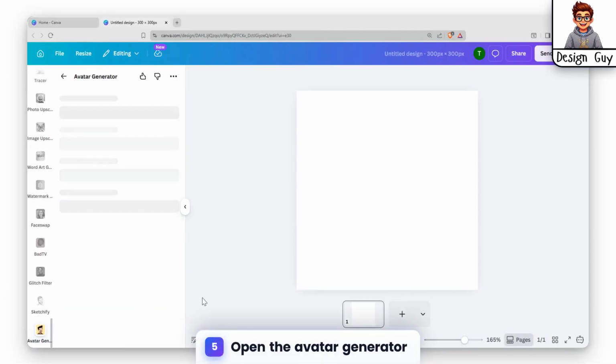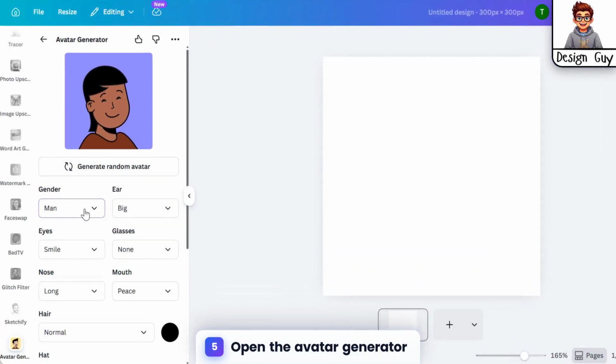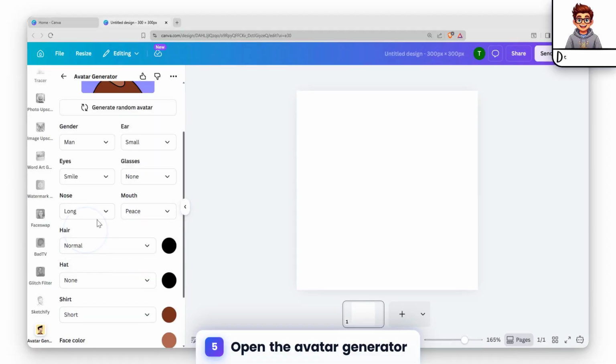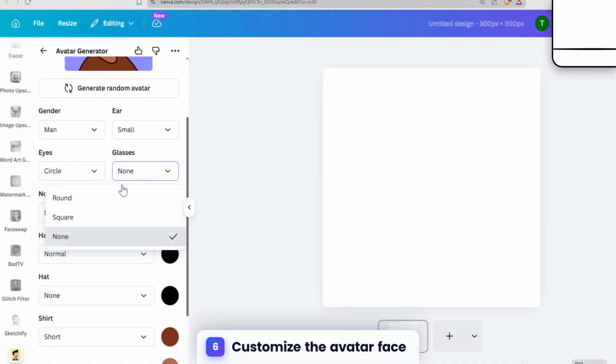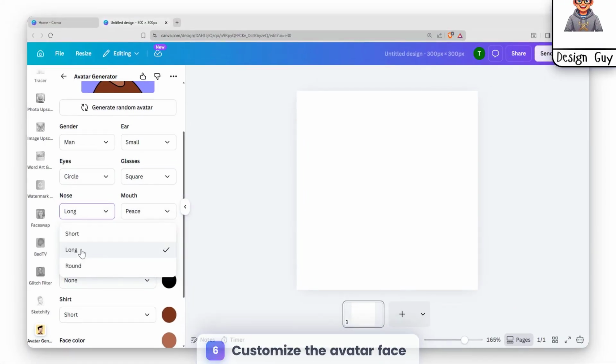Open the app, then generate a random avatar by clicking the appropriate button. Customize features like eye size, choosing options such as small eyes for a personalized look. Click the icon to change the shape. Choose between a circle, square, or long glasses to customize your selection easily and quickly.